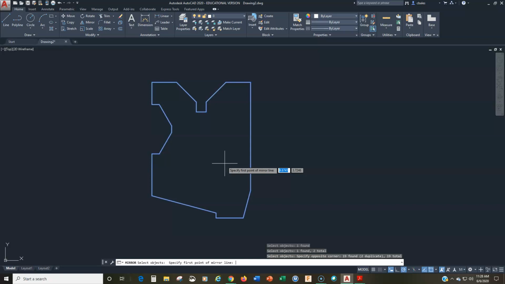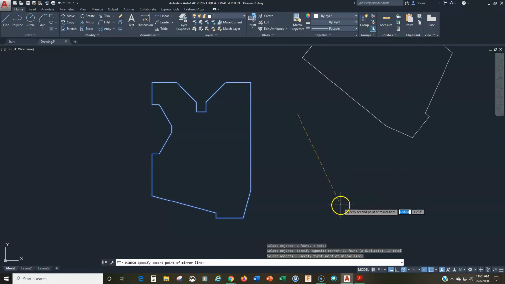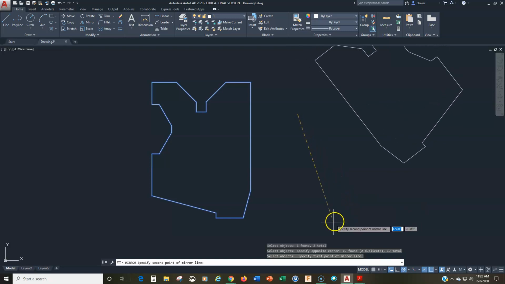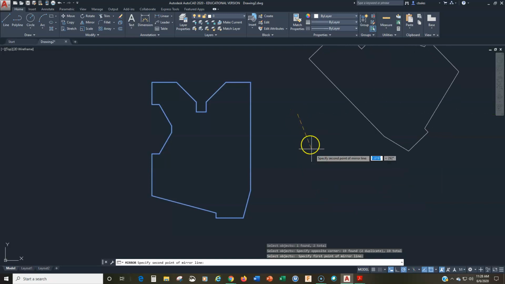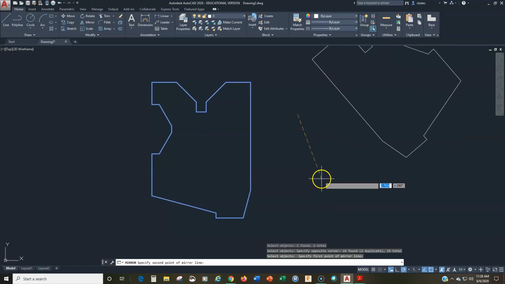And now it says first point of mirror line. The mirror line is the line around which you're going to reflect the object. By the way, the mirror line does not have to physically be a line. Any 2 points in space will give us a line. So I could pick this point here and this point right here, and you see what's happening is it's starting to reflect around that. Is there an actual line there? No. I'm just going to specify 2 points. Well, in fact, that's not what I want.